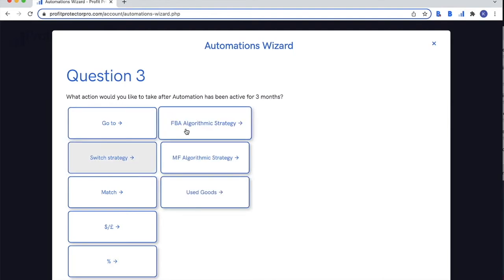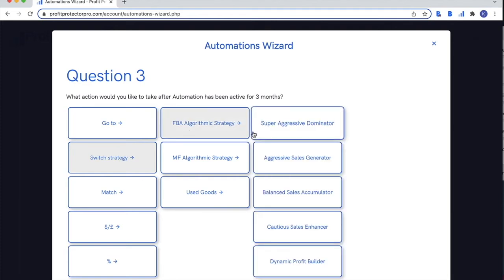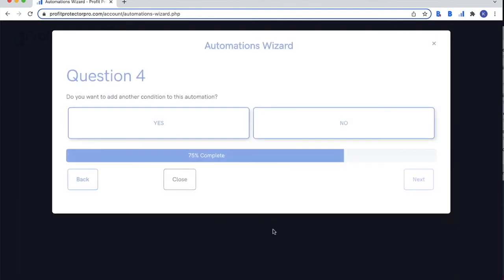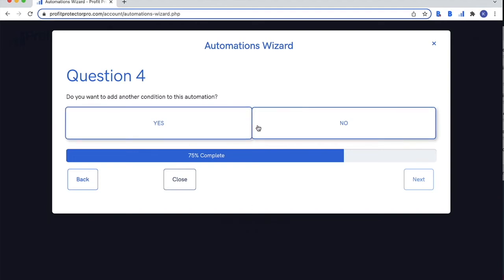I'm going to say FBA algorithmic strategy, and I'm going to choose, let's say, cautious sales enhancer. Now that might be the only thing that you want this automation to do, which would be absolutely fine. All you would say is no, I don't want to add another condition, and then you would save it, and that would be that. But I'm just going to show you a few more examples because obviously that's what I'm doing. I'm demonstrating automation. So do you want to add another condition?